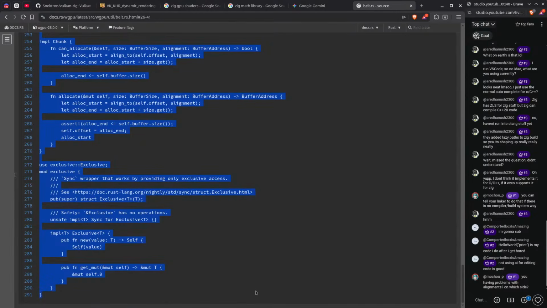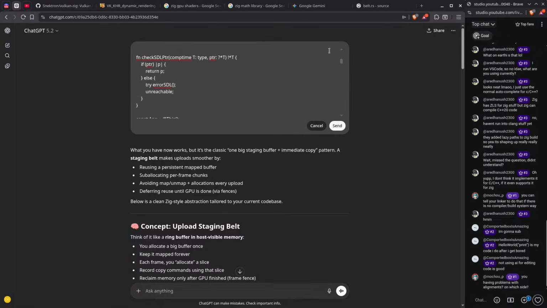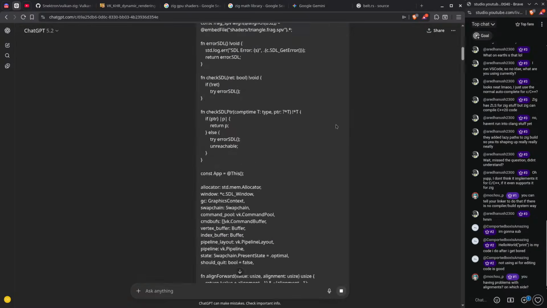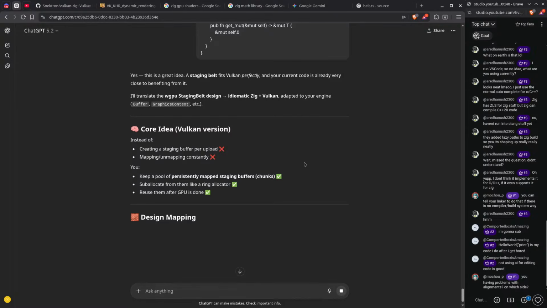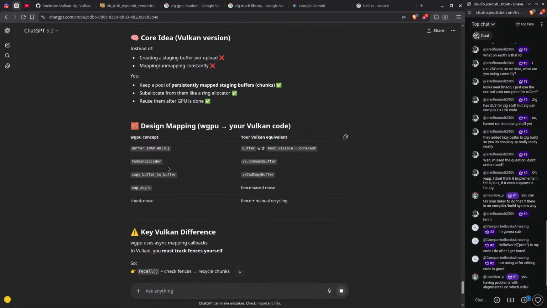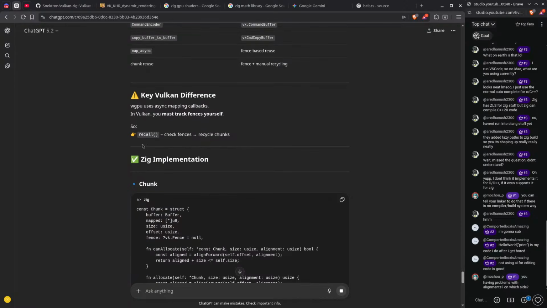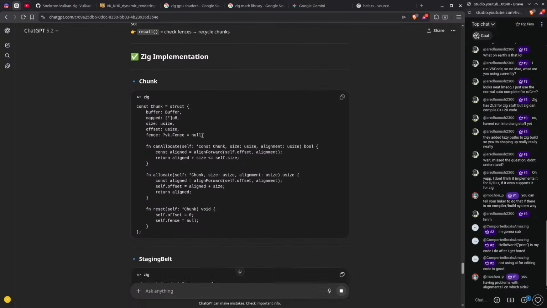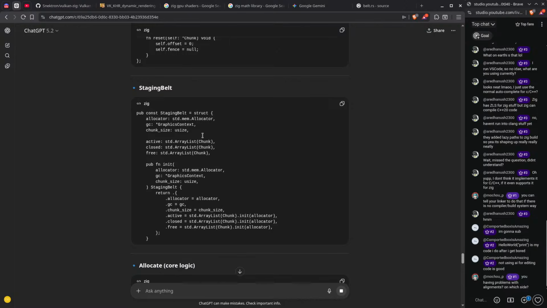Okay, so I'm gonna copy this whole thing. Inspired from WGPU. Yeah, this is too much for now. But let's just see what it's gonna do. WGPU uses async mapping. Vulkan must track fences yourself. Check fence. Ah, no. No. Yeah, no. Let's not go that way. For now.